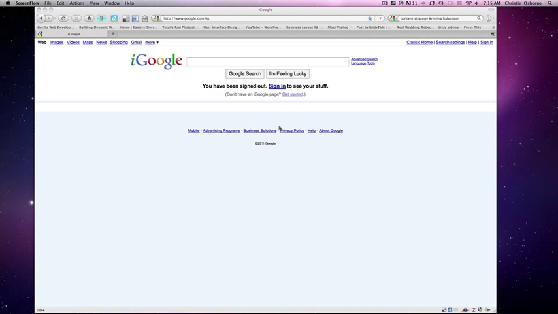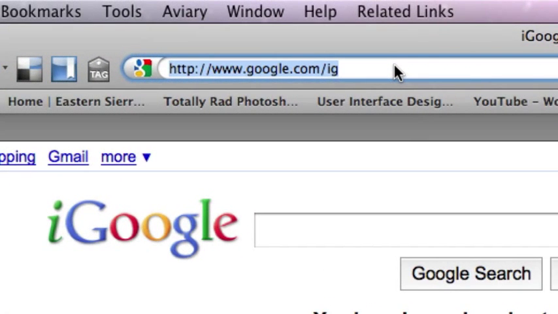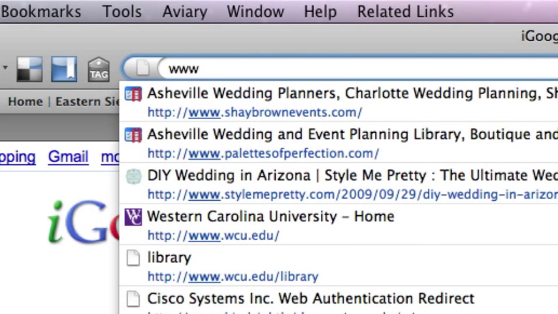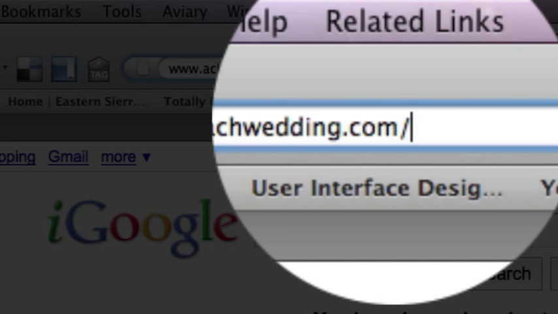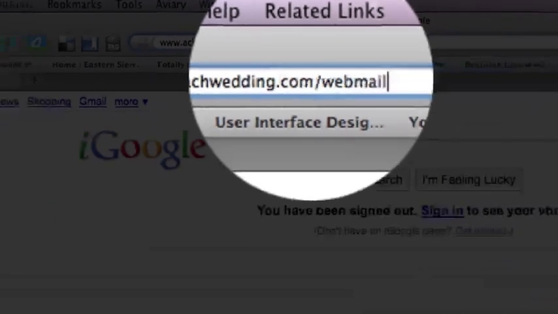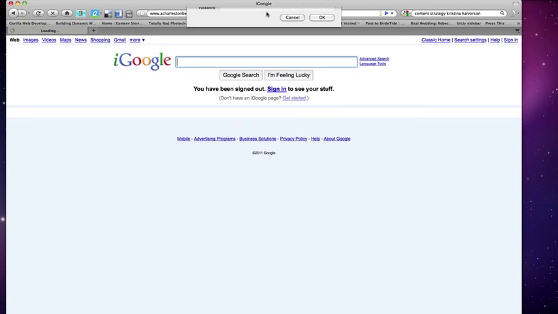Here's how to check your mail if you're using Squirrel Mail and you have a web or an email address that is tied to your website. So I'm going to start by typing in the URL to my website, which is www.acharlestonbeachwedding.com. And at the end of that, I'm going to add a slash webmail and hit return.